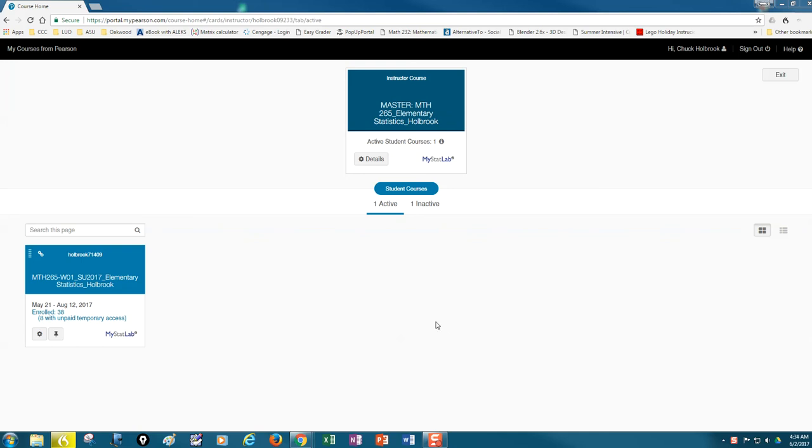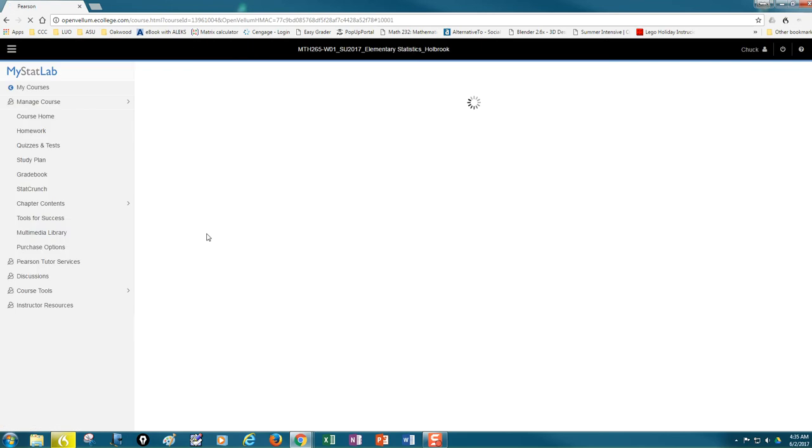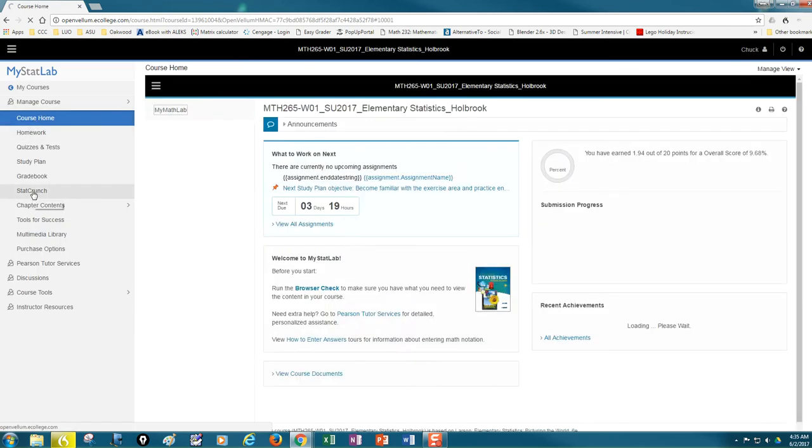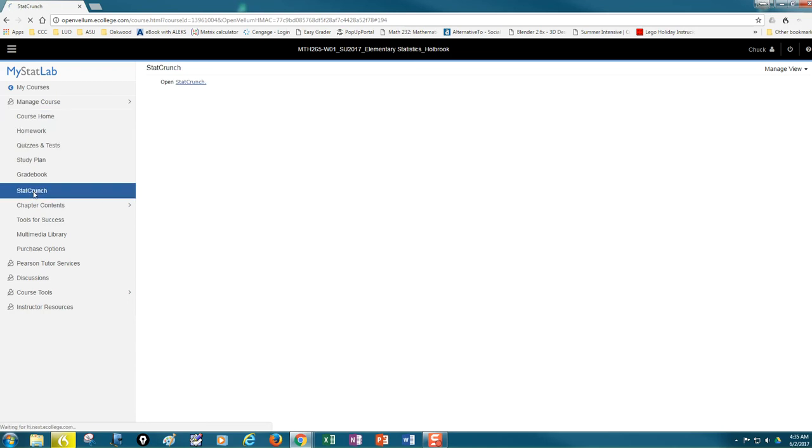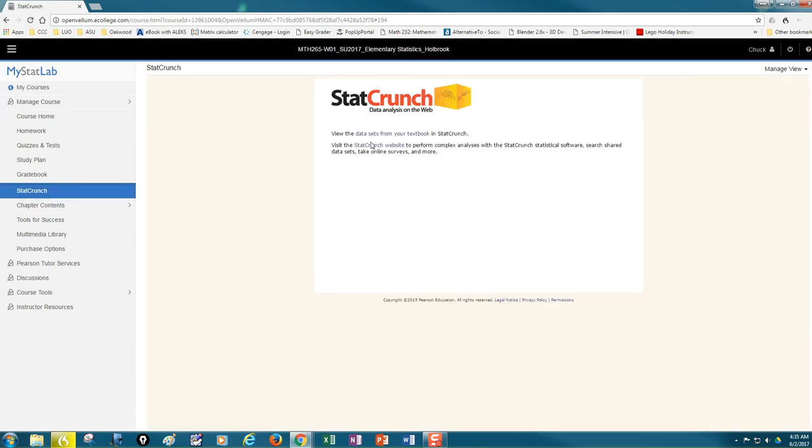So what I want to focus on is the fact that you can use StatCrunch to help you do the heavy lifting so that you can focus more on the statistical analysis, which is the important part of this course. So once you log into my stat lab and you're in your main screen for the course, you'll notice on the left-hand side that there is a link that says StatCrunch. If you left-click StatCrunch, that's going to open the following window and allow you to pull up data sets from your textbook or go directly to the StatCrunch website.